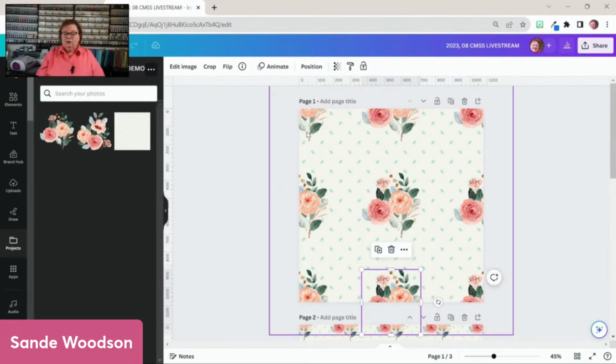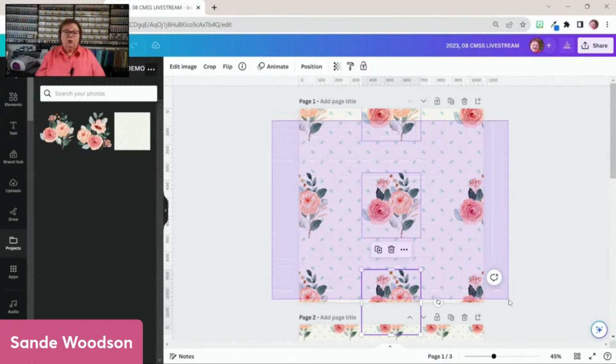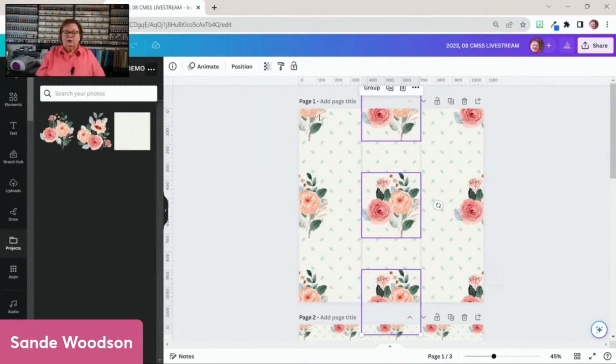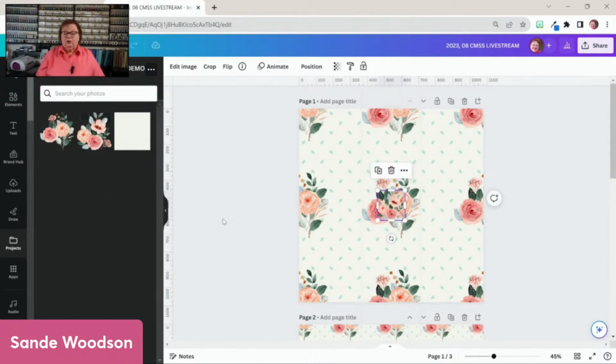And then I'm just going to go ahead and group all of these again. There's more than one way to do this. I'm just doing this the easy way, the most direct way to show you. So now everything's locked on there. Now I pulled up some other flowers. I'm going to put those on, and I'm just going to eyeball this. I'm going to put them in between here. I'm going to make it a little bit bigger. And like I said, I'm just eyeballing this today because we're working really fast. So I'm just going to put that in the center there.